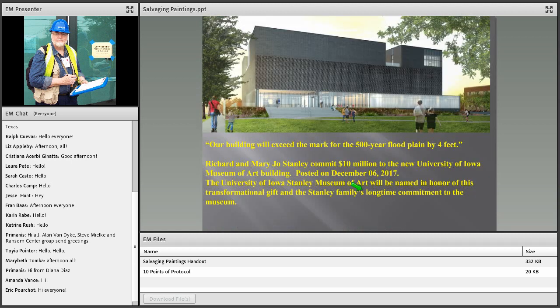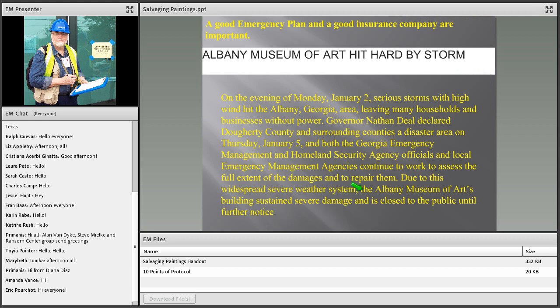Finally, the Board of Regents approved a plan to build a new museum on a new site. And I quote from my alumni literature that our building will exceed the mark for the 500-year floodplain by 4 feet. I hope it's enough. We've got a new funder here, so it'll be called the Stanley Museum of Art at the University of Iowa. But give some credit to some Midwest horse sense about not trying to reuse the same site that flooded so badly before.